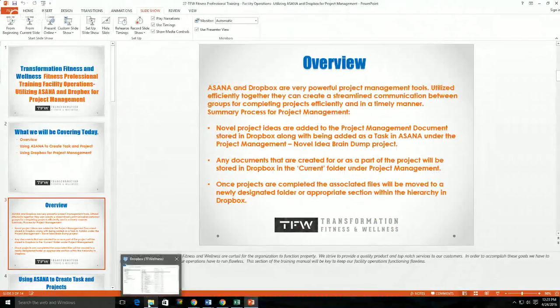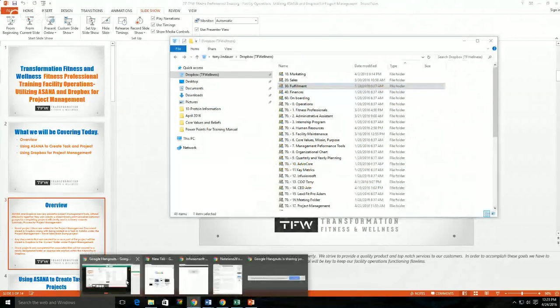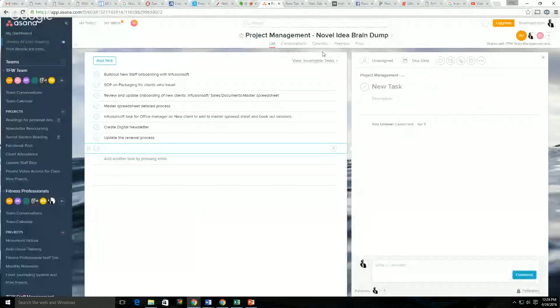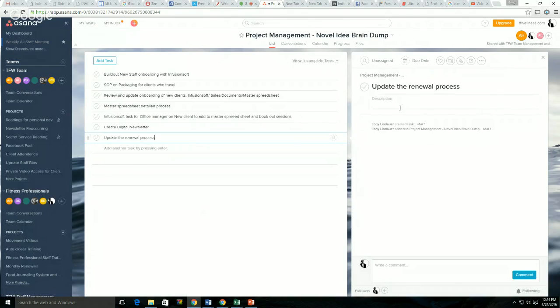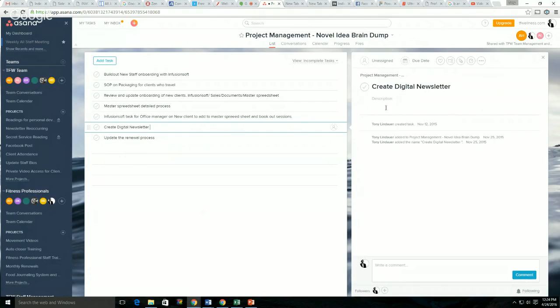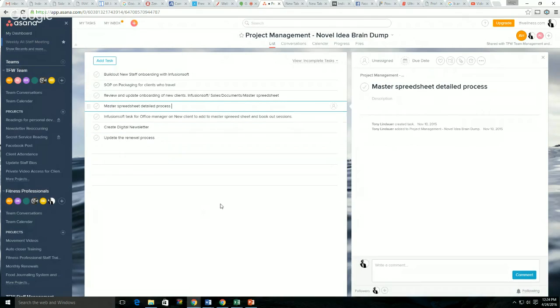So let's jump over into the Asana component really quick first. Project management novel idea brain dump. This is always here, and you can add anything you want. New client. Process, whatever, for Infusionsoft. So you just add that. You can put a description, obviously, of what it is. Some of these things probably don't have much description. It's just a brief brain dump. So that way you get it down, and you can get more specifics, because if it needs to be moved over into a project, again, these are not projects. These are just kind of a reminder.